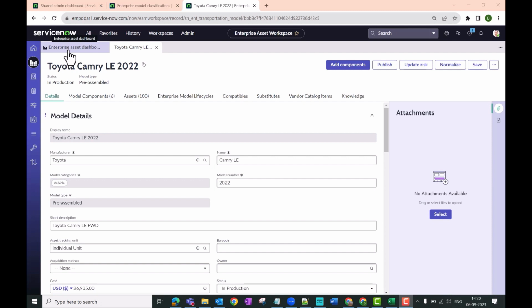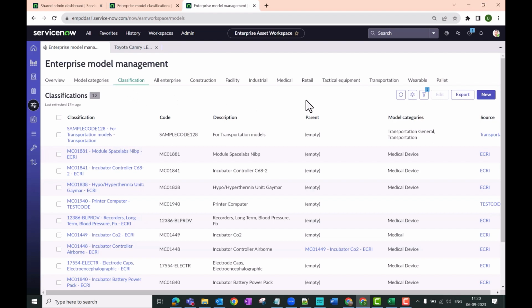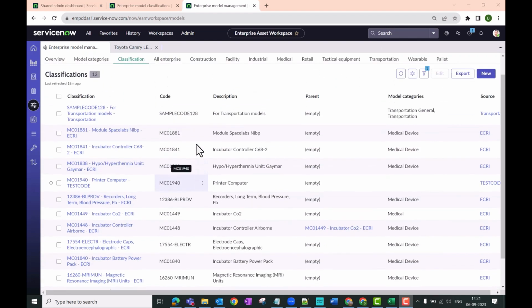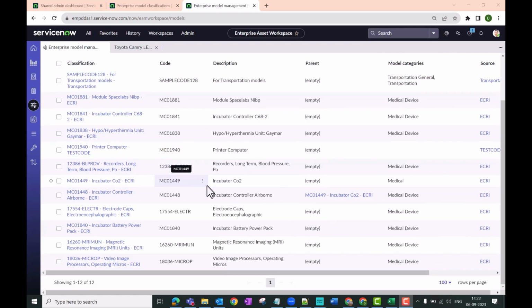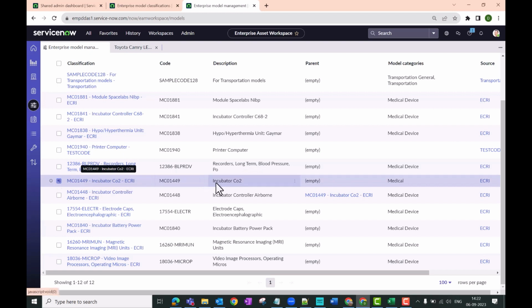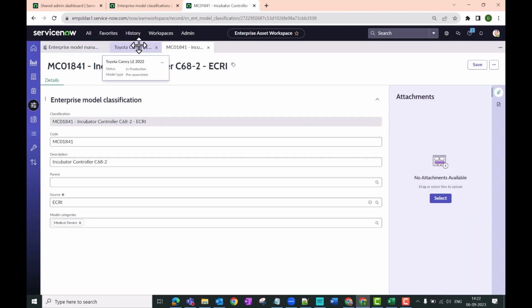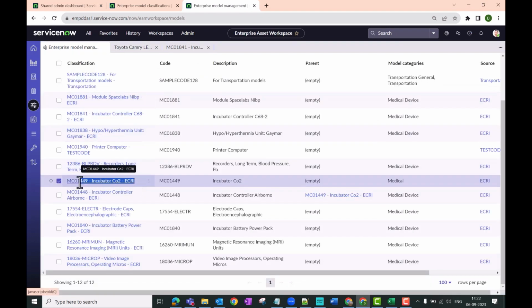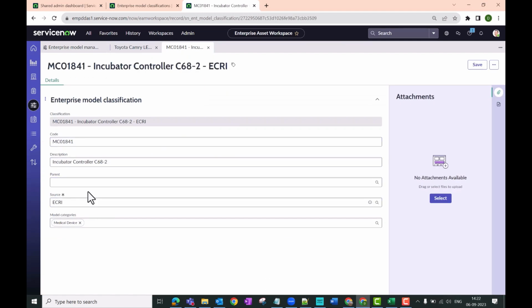So let's first look into the manual way of declaring parent-child relationship. So for that, we need to access Enterprise Model Management, Classification, and let's say here we will first select a parent code. Let's say this one is my parent, and now I will declare this parent within all the other relevant child codes. So let's first use this child code. My parent code is here, and let's tag it. Now save it. So we have just associated the parent to a child. This code is child to this code.